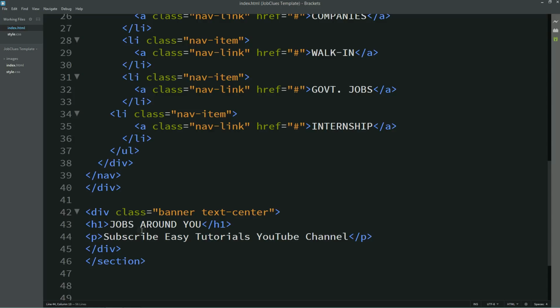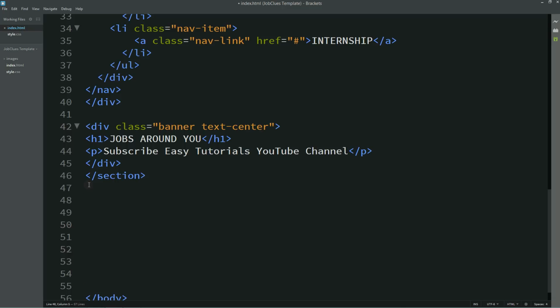For that, let's come back to the HTML file again, and first we'll write one div, and the class name will be search job, and one more class name text center. Here we will create some input field. For that I am writing input, type will be text, and one class name form control, that is Bootstrap class.